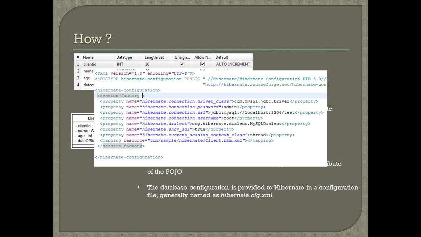The last property is called current_session_context_class. Now this is one property which needs some explanation. Right now I'll just give a very short description. This tells Hibernate at which level you want to cache your Hibernate session. You might not understand it at this moment, but we'll come back to this property when we are doing our code walkthrough.